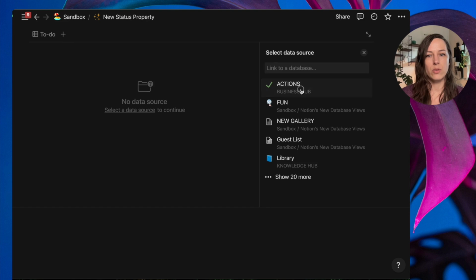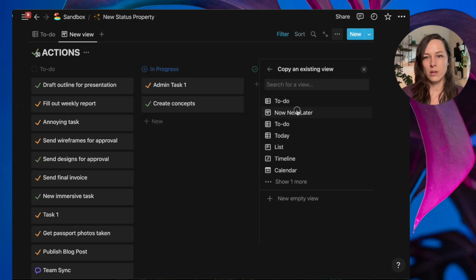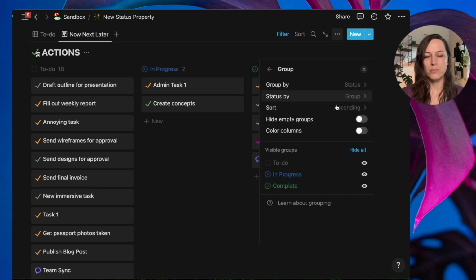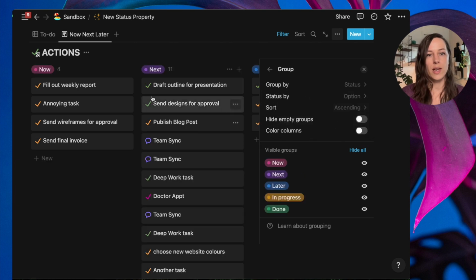So I'm going to make a new board. I'm going to say now, next, later, and I'm actually grouping by status here, and you'll see that now it's sorted into to do, in progress, and complete. So if I click on this, it shows you that you've got some options here, and by default I think Notion selects status by group, but you can choose status by option instead, which then gives me the ability to do that now, next, later, and then maybe I don't need to see later tasks.